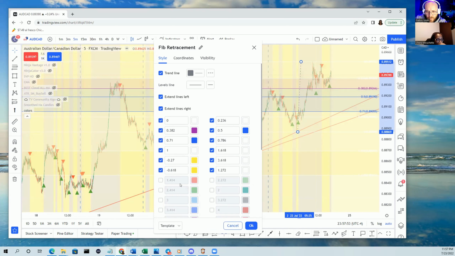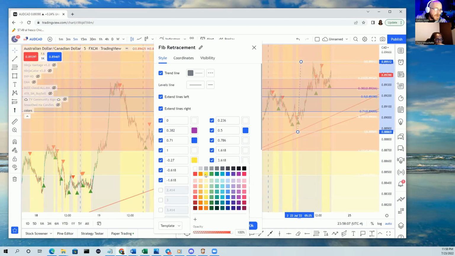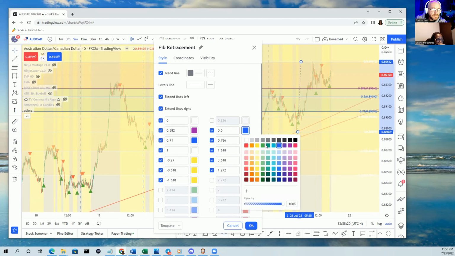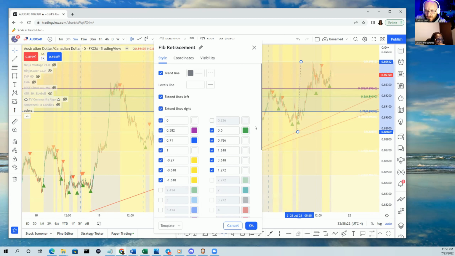And below that, do negative 1.618. Change it to yellow. Okay. On the other side of the Fibonacci tool, turn off that top one, the 236. That 0.5 you're going to keep, change it to green. There you go. The 786 will keep, change it to blue.